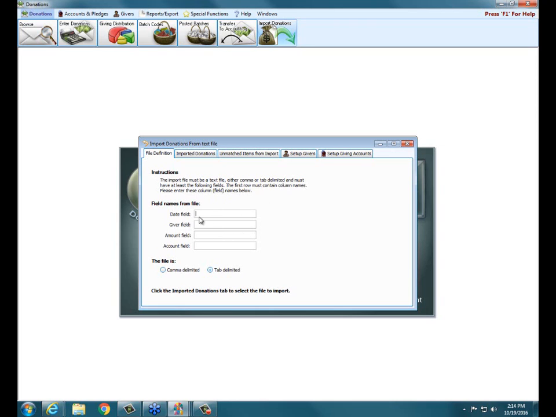First, you would match up here whatever they call the date field. You would type that specifically in here, and the same for each of these other items. You'd indicate whether it's comma or tab delimited, and then you would be able to import that file into Church Windows with just a few clicks. Here, let me just fill in date. I'm just going to make these up real quick so we can look at the other tabs.